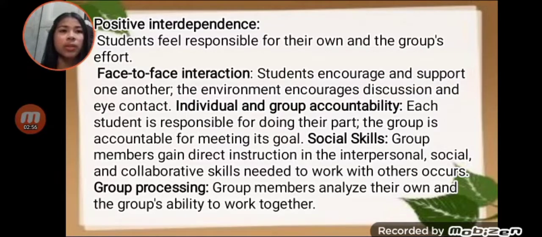Third, individual and group accountability. Each student is responsible for doing their part. The group is accountable for meeting its goal.